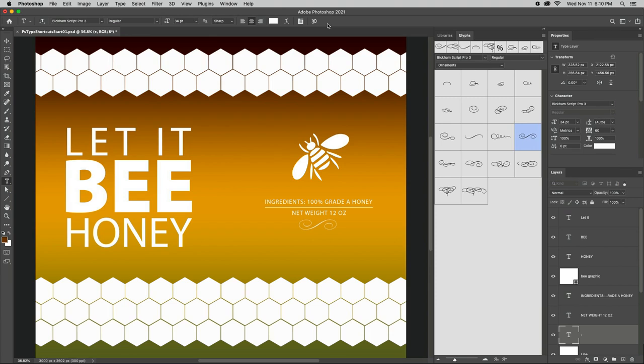One last tip, when creating a new type layer that's close to another type layer, shift-click with the Type tool to prevent Photoshop from auto-selecting any nearby text layers. I'll cancel that.